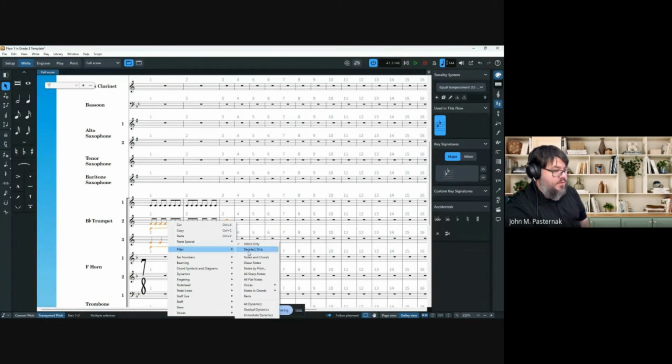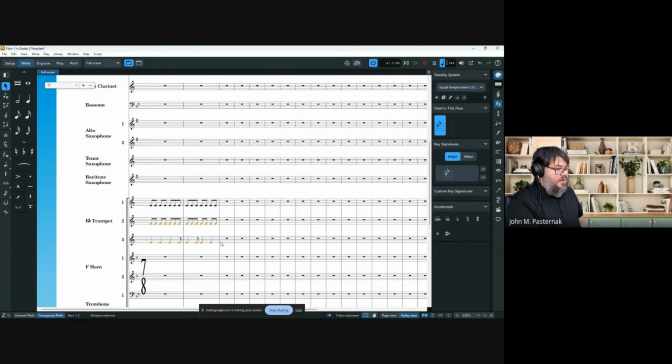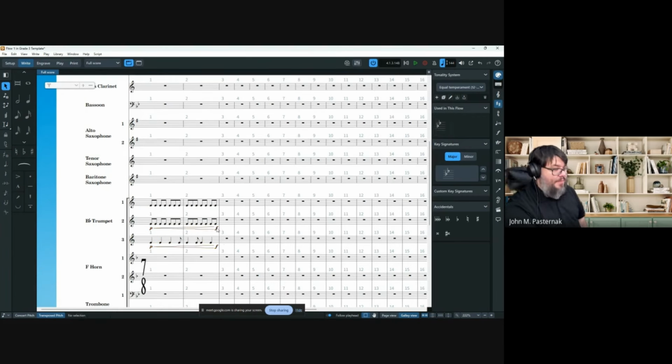So this is another thing I love doing. Right click, filter, all dynamics, and now they're gone. I use that one all the time. But let's say we do this: Shift D, P, F. Now they're together. So now if I want to move it, they move together.